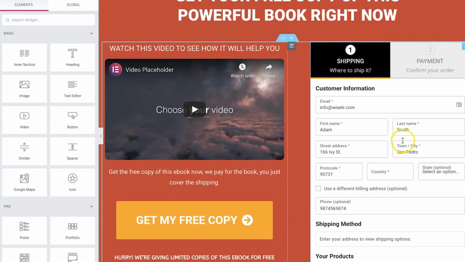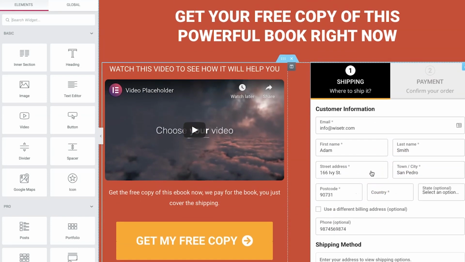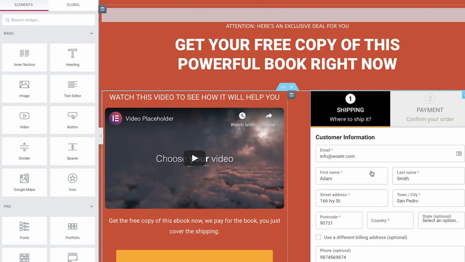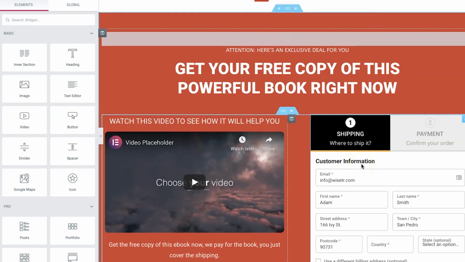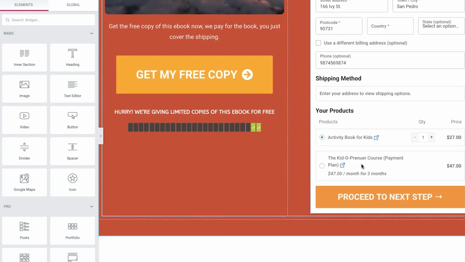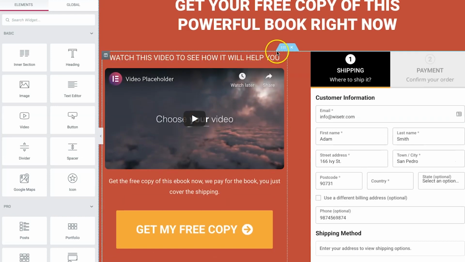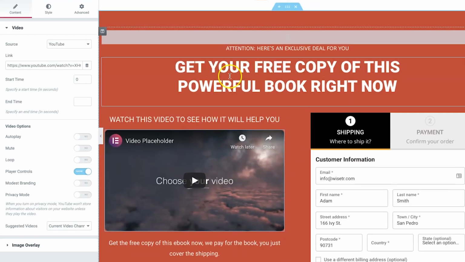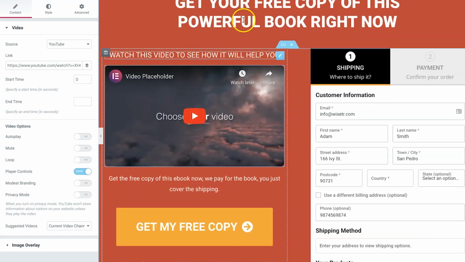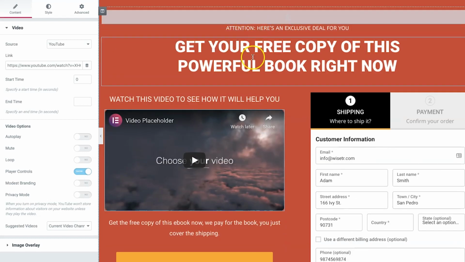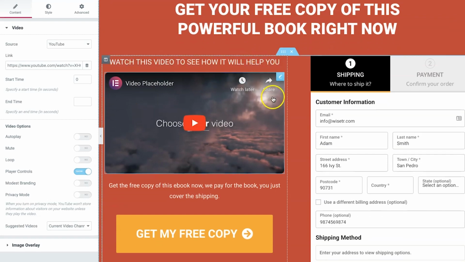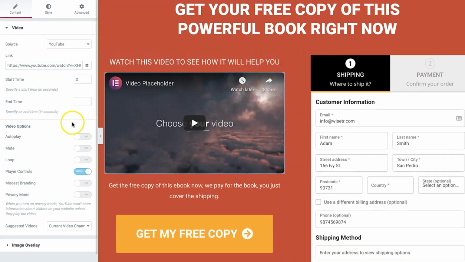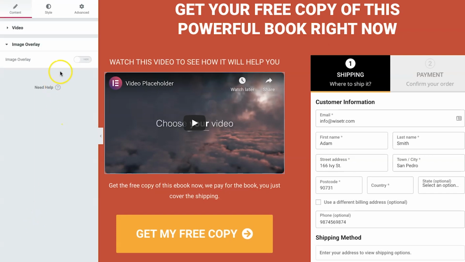Now, of course, you can see lots of form fields here. I will explain more about how you can add, edit, remove form fields using the powerful form builder in Arrow checkout. I'll just show you some of the changes that I made for my page. Of course I edited the headline here, and here, the attention. I edited this text here as well. Then I put an image overlay for my video. So here is the image overlay.